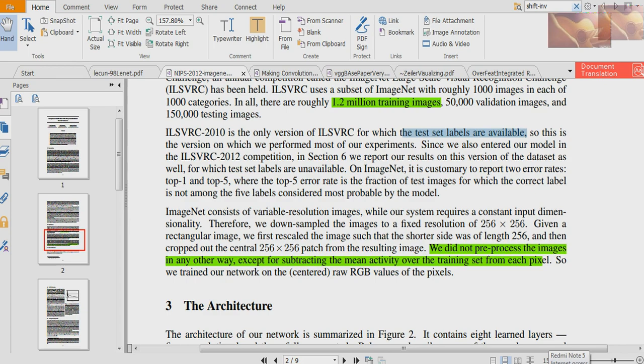In this competition, they report their results on this version as well. It is to report 2 error rates, top 1 and top 5. The top 5 error rate is the fraction of test images for which the correct label is not among the 5 labels considered most probable by the model. Here you can get the explanation of the term top 5 error rate. When the correct label is not there, it is an error. So if it is not amongst the top 5 probable labels, then it is an error, and that is the top 5 error.